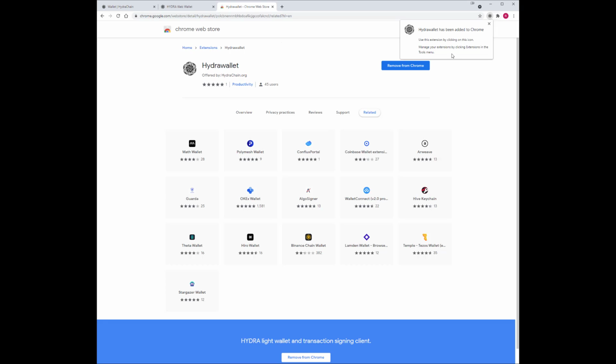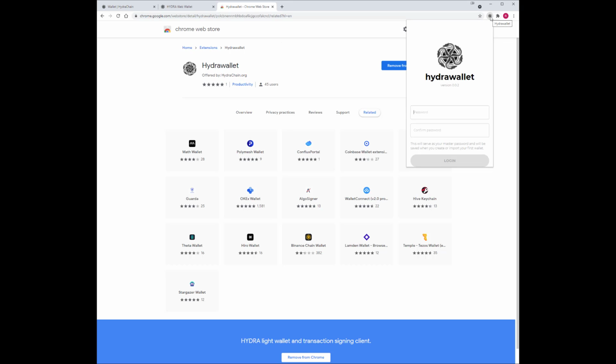And it gives us a little message about how the extension will be used. If you have MetaMask installed, you'll still see your MetaMask icon like this. You just need to click on this little extension icon beside of it, and then click on your Hydra wallet to make it your default. So you'll see the little Hydra icon there.